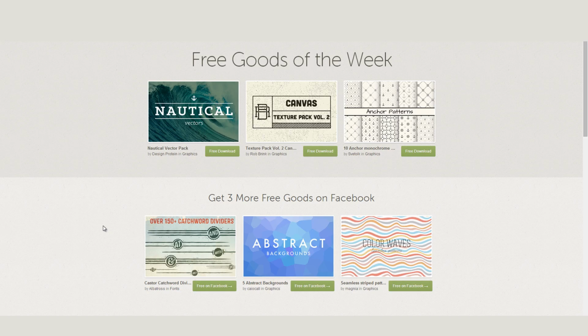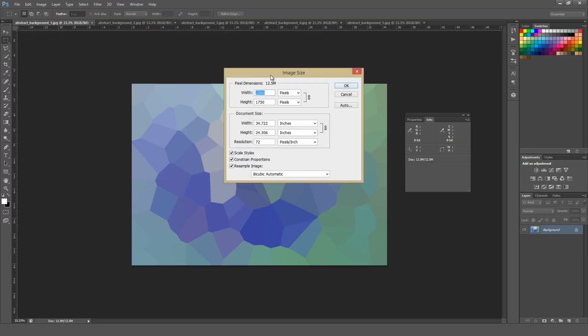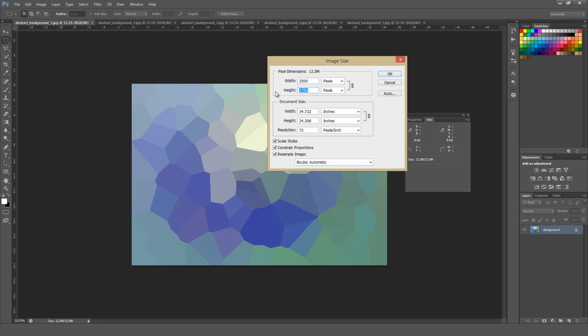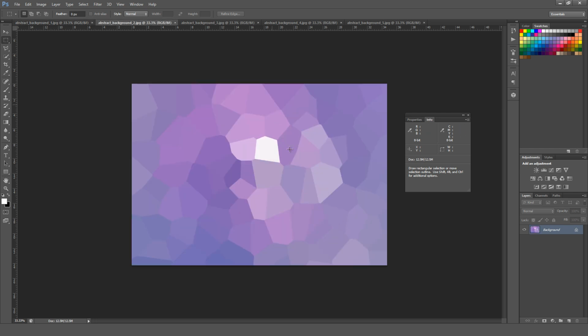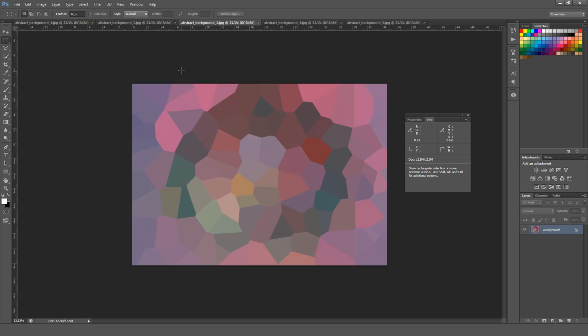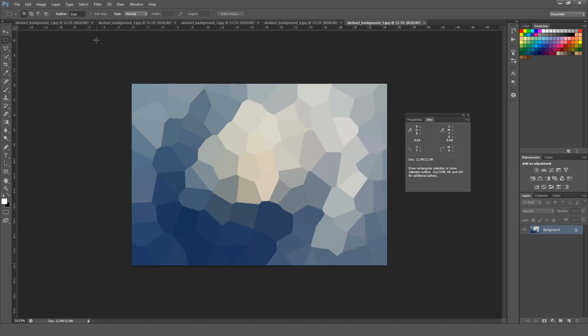Next up here is 5 abstract backgrounds. Inside this pack are 5 different JPEGs of the actual files right here, and if I go to image size, these are 2500 by 1750 pixels, so they're pretty darn big for hopefully whatever you want to use them on. I'm just going to quickly go through so you can take a look at the different ones. And these to me are very reminiscent of perhaps using the crystallize filter inside Photoshop. So it's kind of like I think how these were created, maybe not. But overall it has that pretty unique effect to it that crystallize reminds me of.